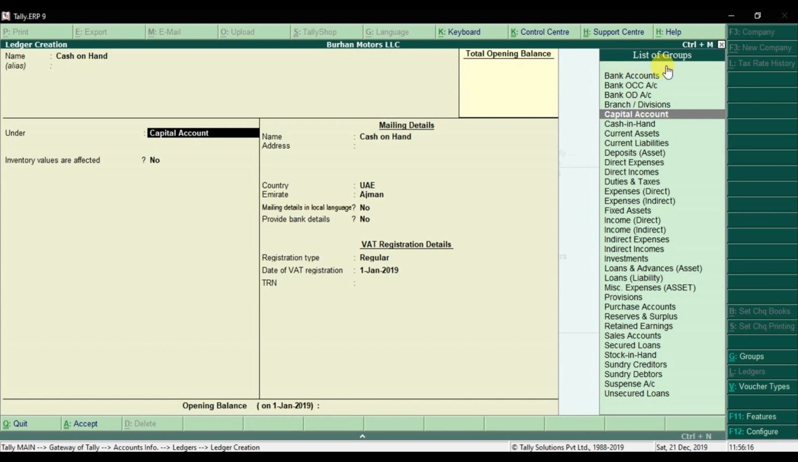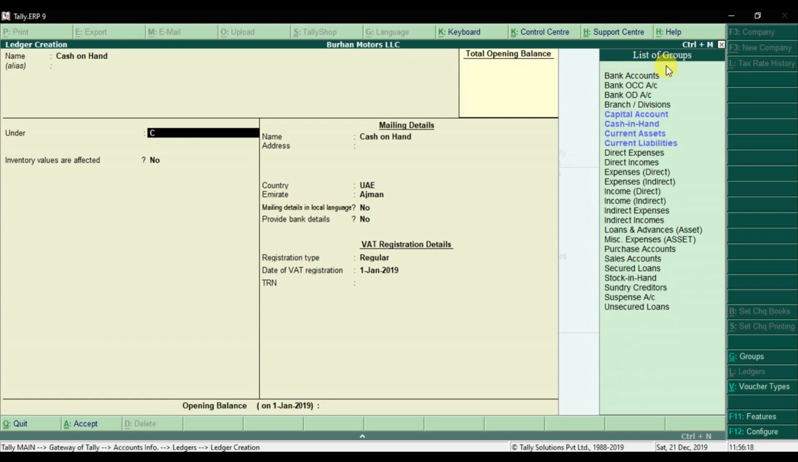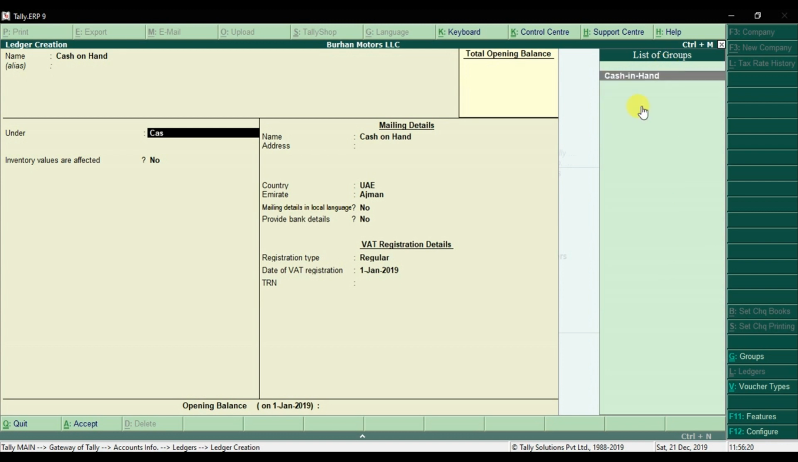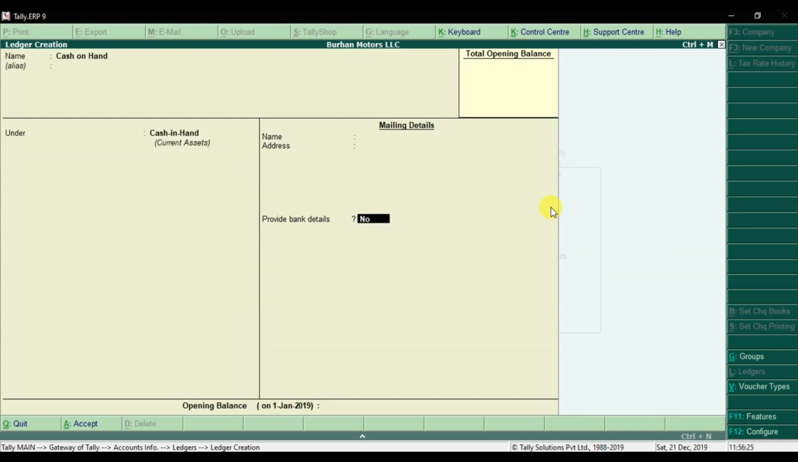Remember, just write the first three letters. If I write CAS, it will highlight here and you can work faster. So that is cash in hand. Enter. This cash in hand is coming under the group cash in hand, right? No need to provide bank details right now. Enter. If there is an opening balance, let's suppose our cash opening balance is 50,000, enter the opening balance. Enter. That is a debit balance, right? Enter to save, or Ctrl+A to save.